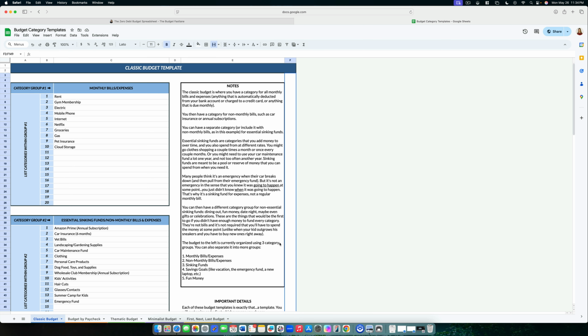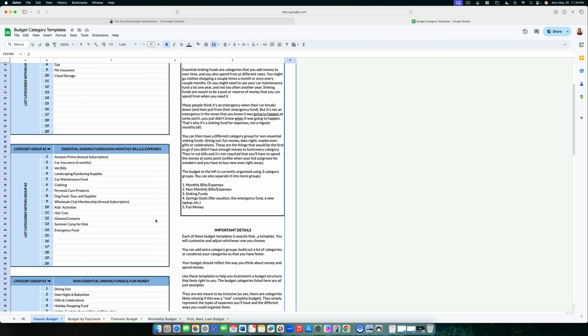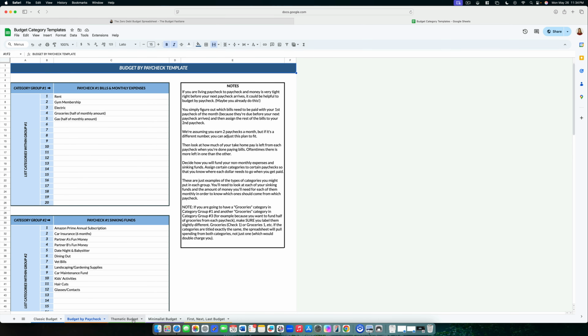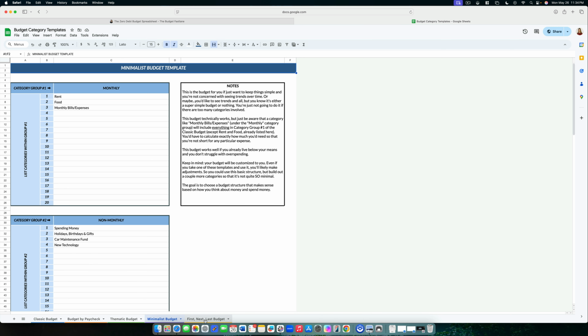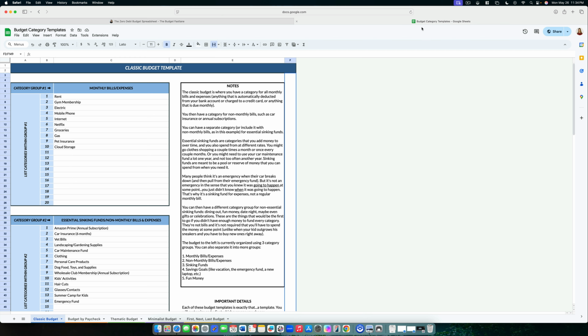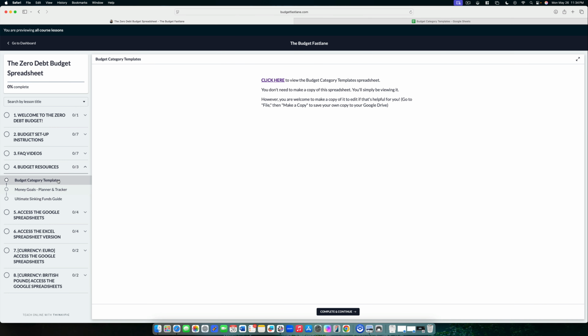You don't absolutely need your own copy. You can just view this if that's helpful to you. But basically, these are 5 different templates for different types of budgets, the way people would arrange their category groups, which is like this, and the categories within that group. So you can check out this budget category template spreadsheet at any time from right here.